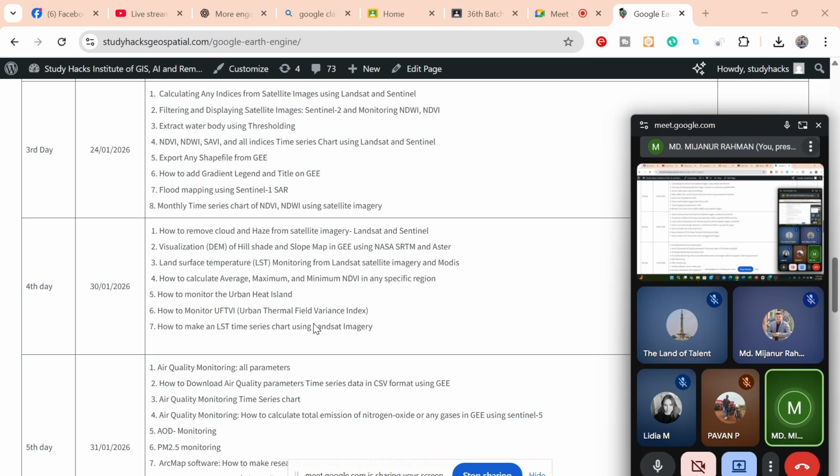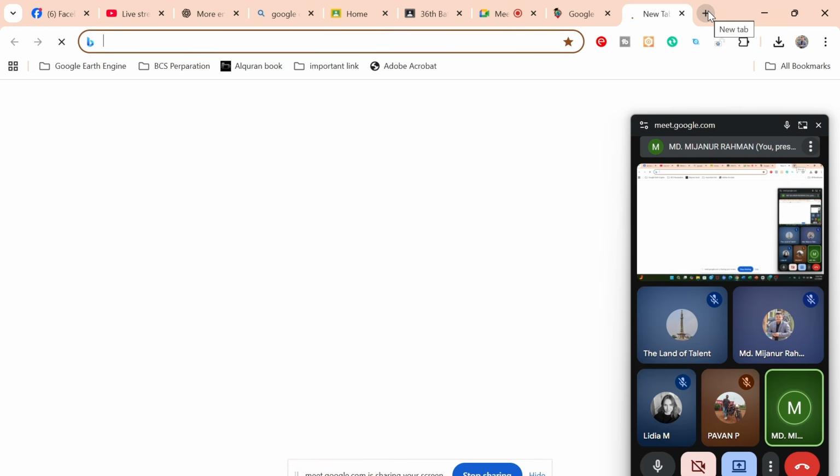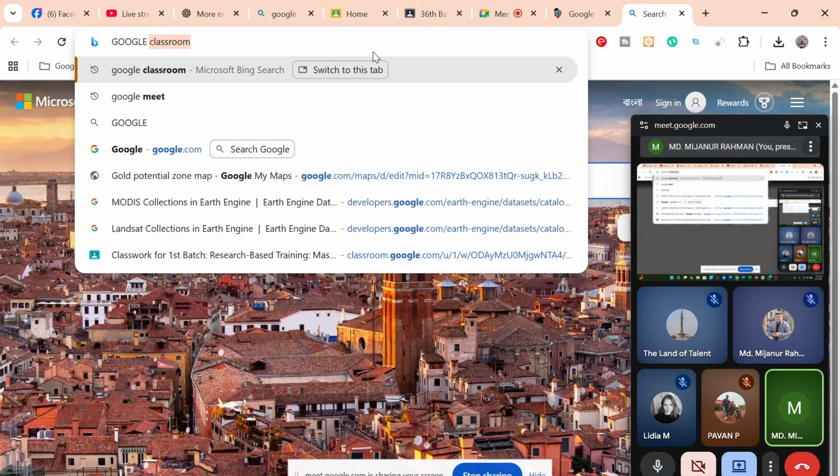Let's discuss all of the topics one by one, then you can easily get the idea. For today's session, you can also get one kind of research topic. It's very popular. We can easily use the LST, urban heat island, and urban thermal field variance index, and publish different types of papers on this topic. Let me show you some papers, then you can get a better idea.